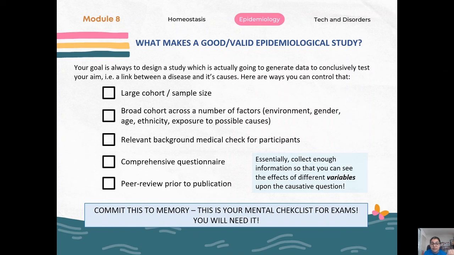You also want to conduct relevant background medical checks for participants and create a comprehensive questionnaire, and peer review prior to publication. So good studies are peer reviewed. Essentially, collect enough information so you can see the effect of different variables. And this checklist is really good, so commit it to memory, you'll need it, and use this to evaluate different studies as well.